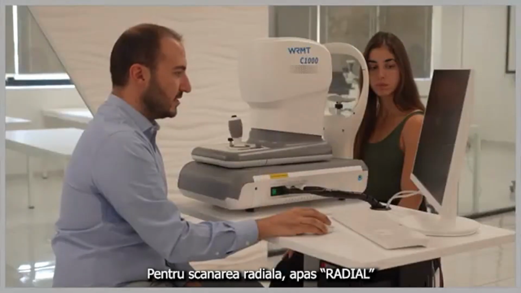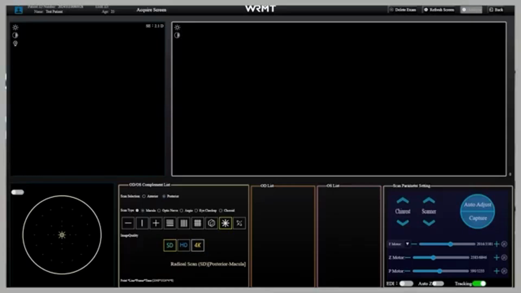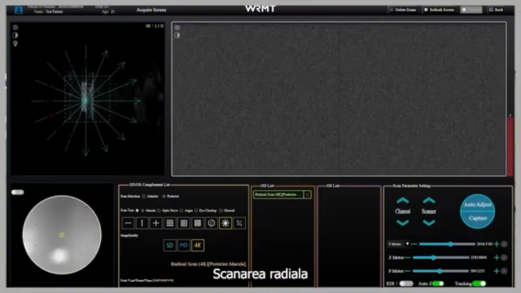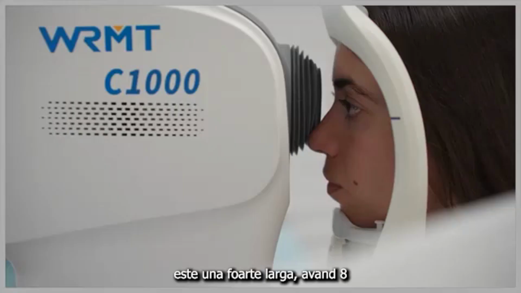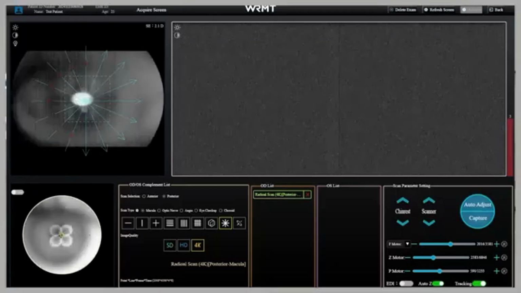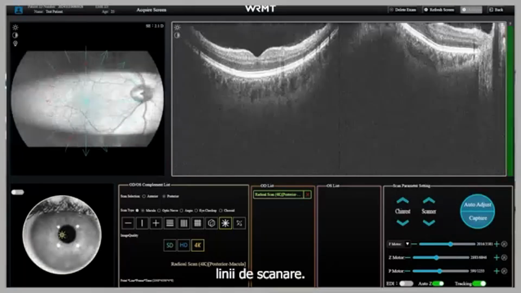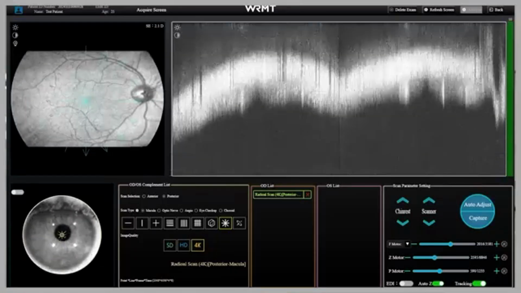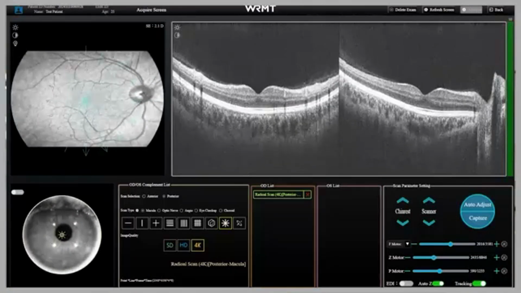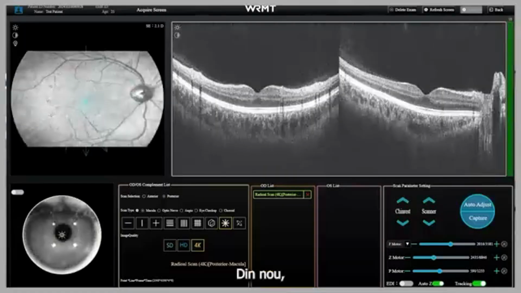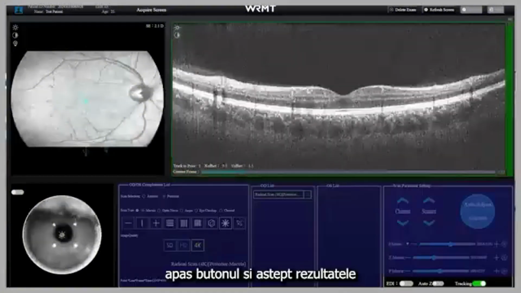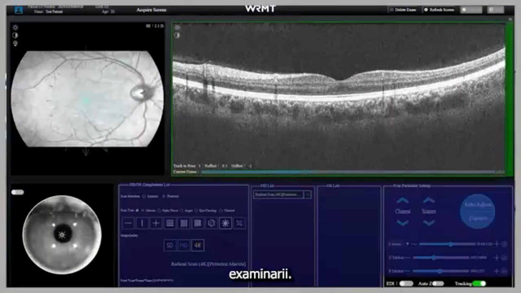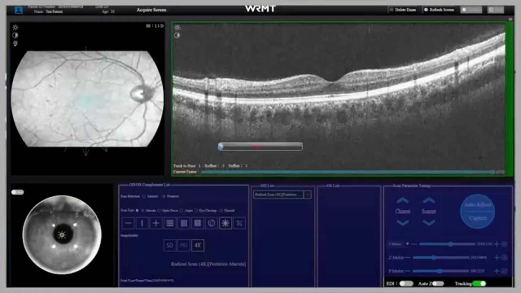For the radial scan, I press radial, 4K. The radial scan is also a wide field scan with 8 scan lines. And again, I press the button very easily and I wait for the examination to finish. Okay, done.